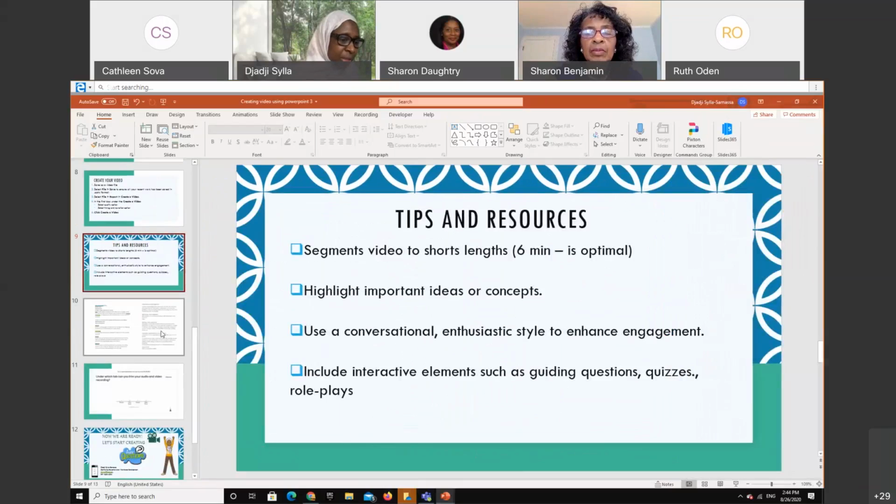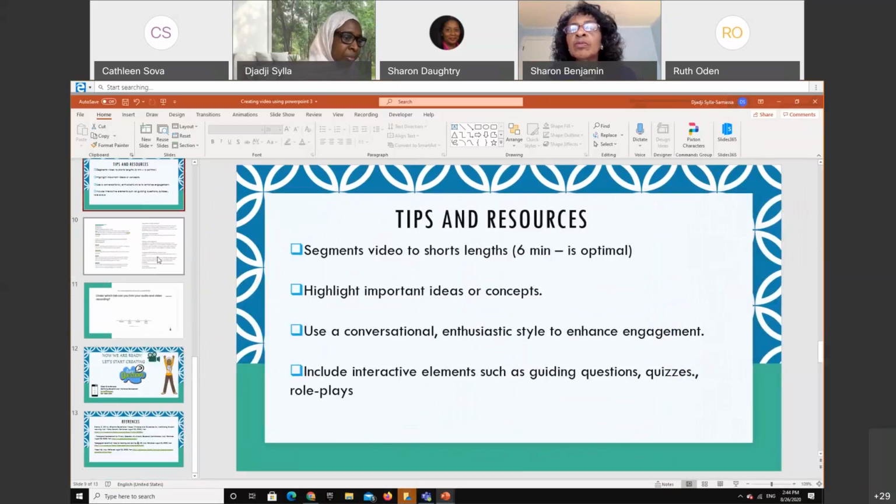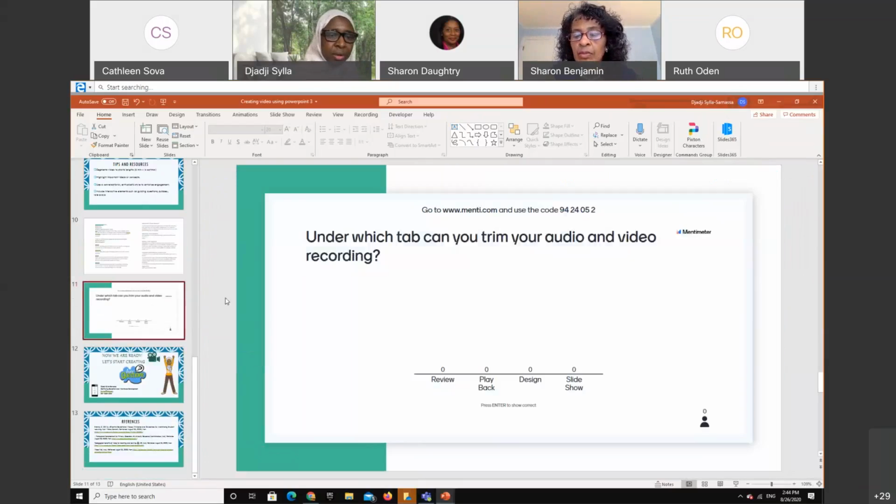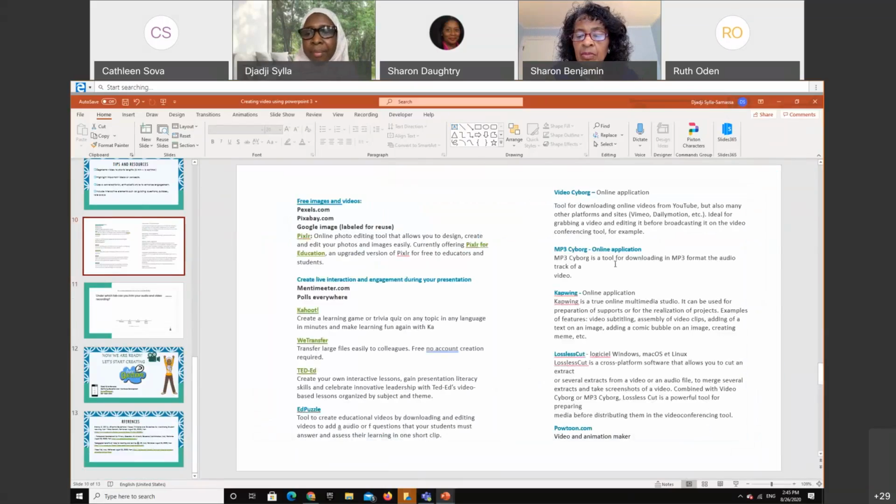There are timers that you can use, and I have this Mentimeter. So I would like to share this with you. We're not going to have time to go through this, but those are where you can find free images.